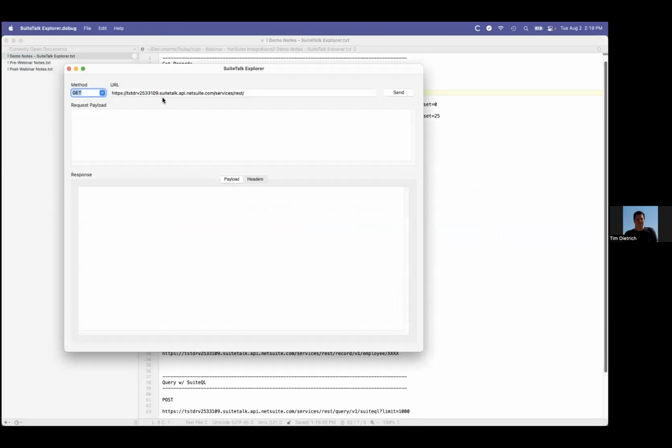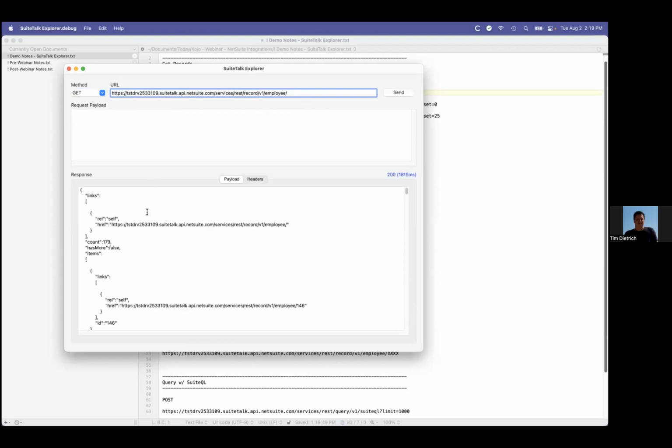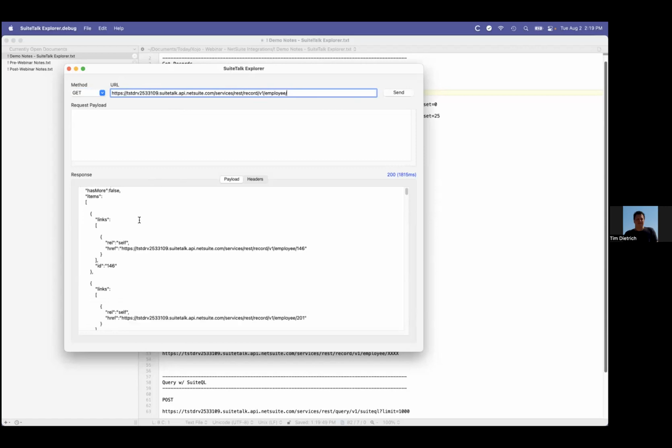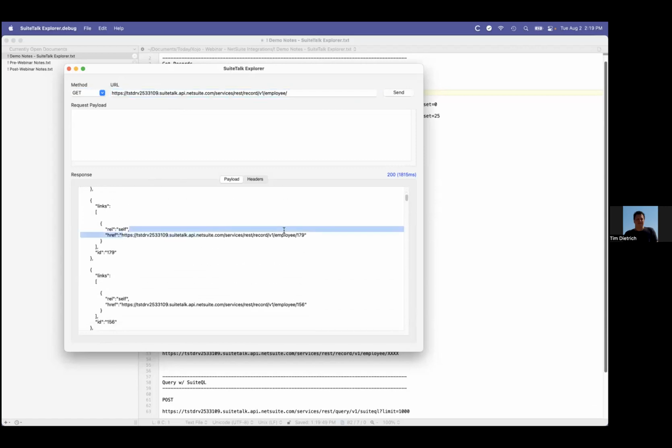So what this app does is it lets me submit requests to NetSuite through the SuiteTalk REST API. And in this particular case, I am just sending a GET request for employee records. And see, if I click the send button, you can see it comes back with all the data. And if I want to look at one of these records in particular, I can just copy and paste it over here.